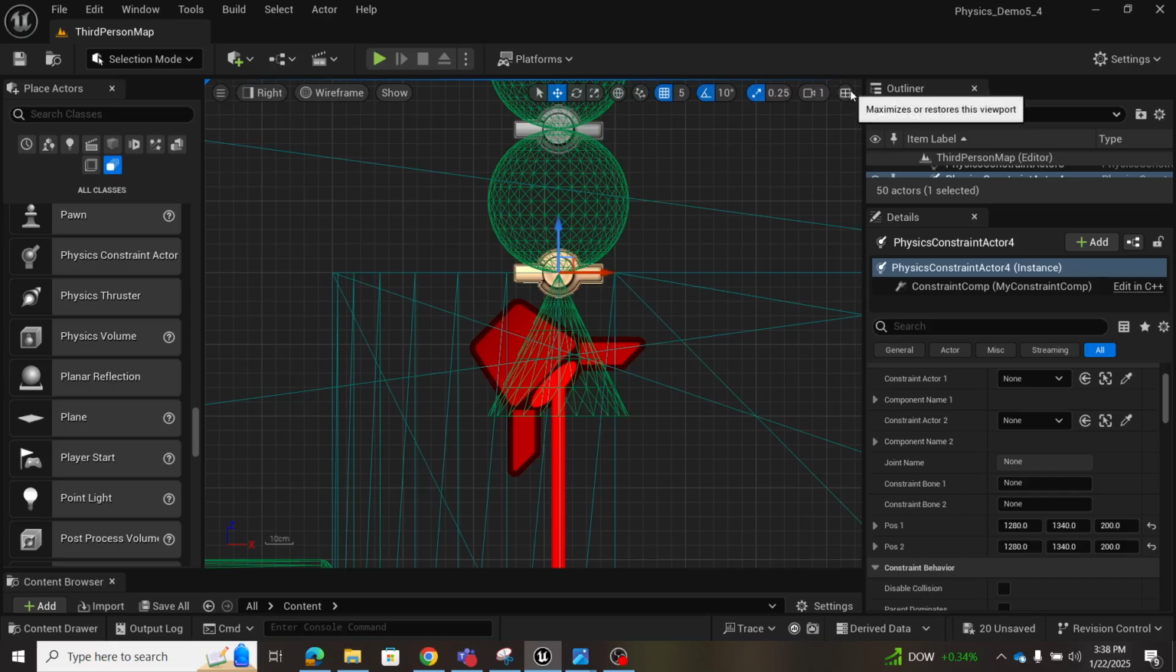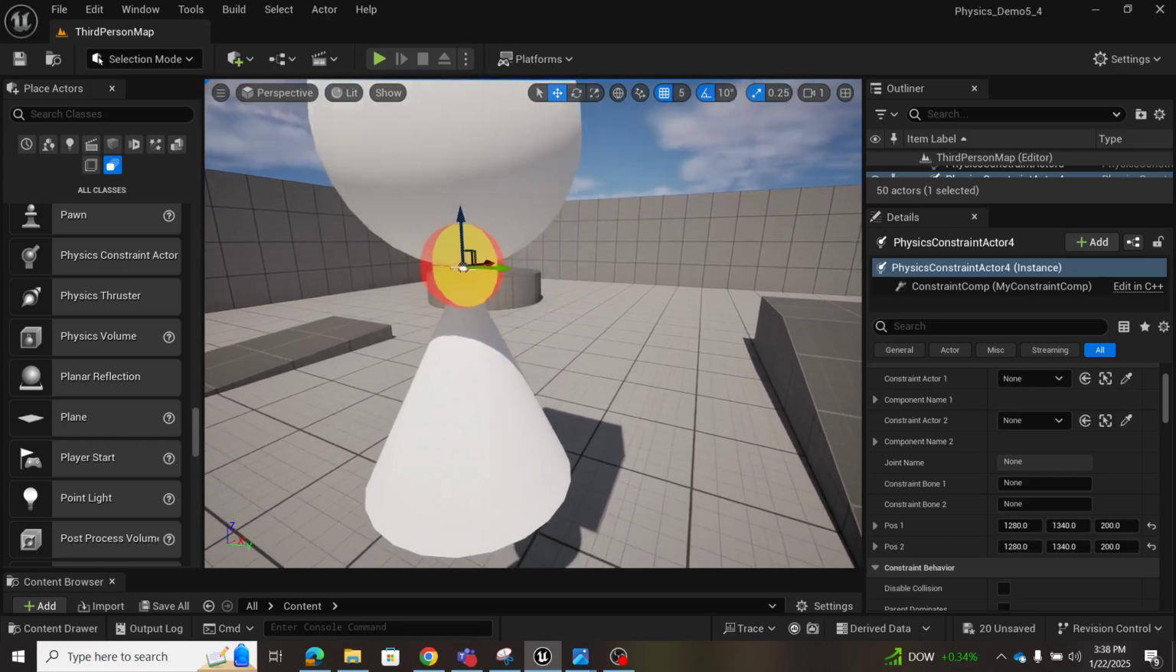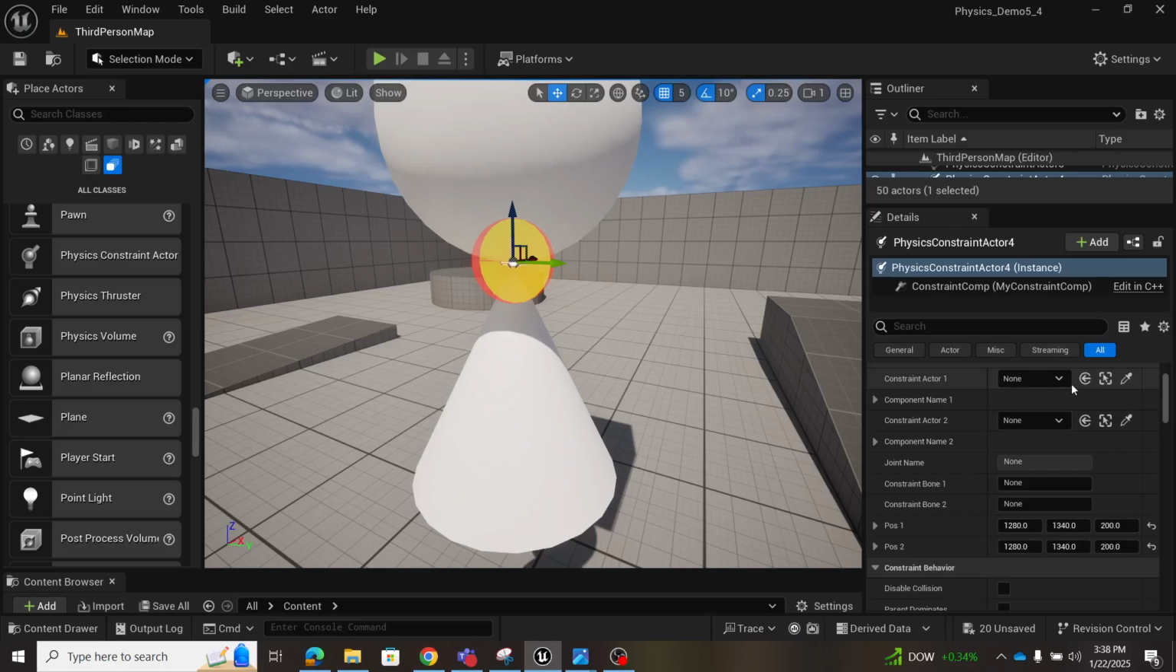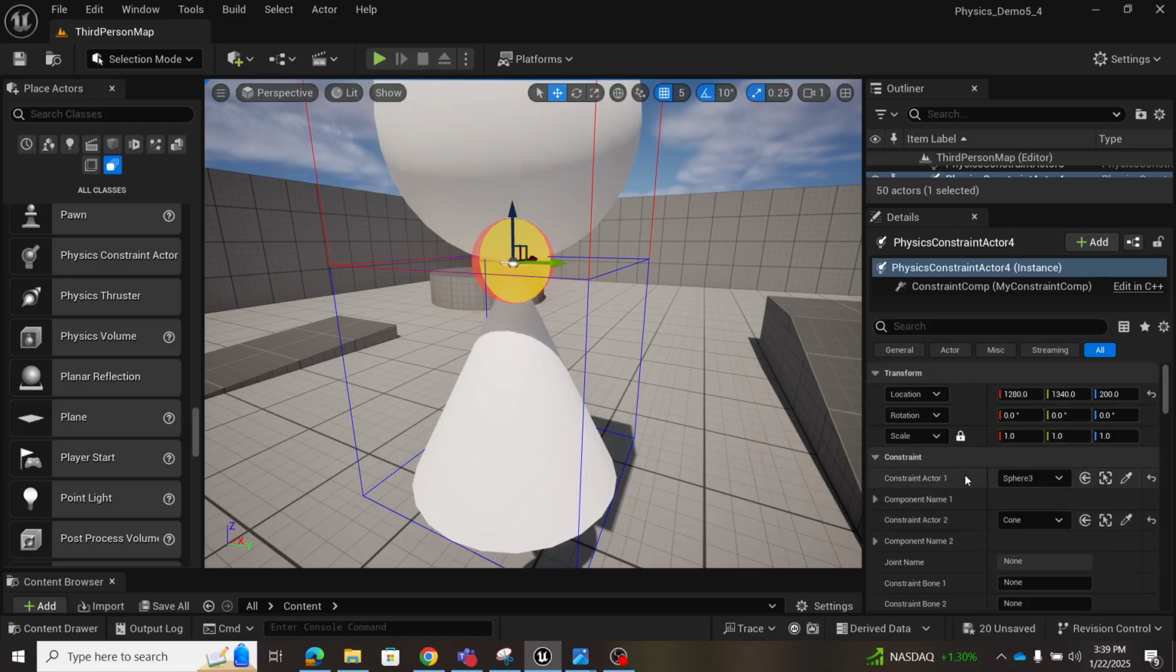And then this last one, just so you can see, you can do it in any viewport. I'm going to go back to my perspective viewport and look down. There it is. And then once again, my constraint actor, I'll just use the eyedropper and grab that bottom sphere and grab the other eyedropper and click on the cone. And they're all lined up. Everything looks really good. I really don't have to do anything else on here for right now.